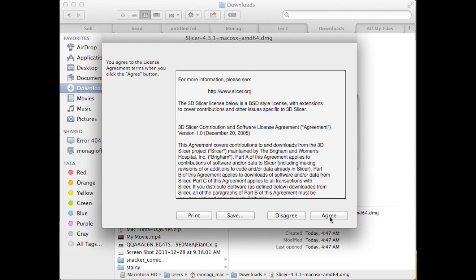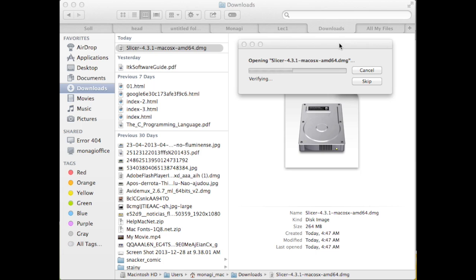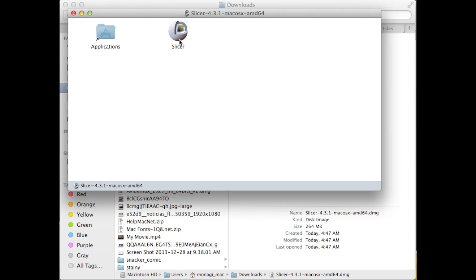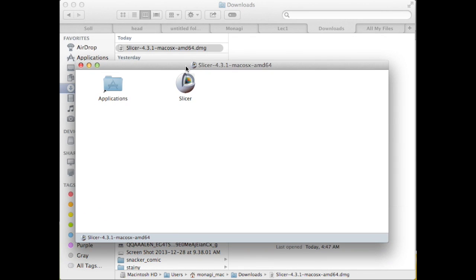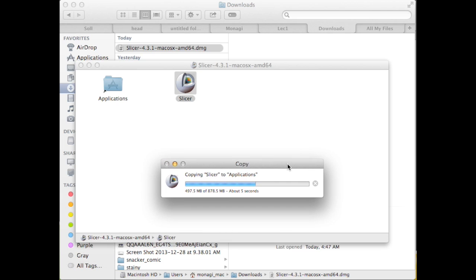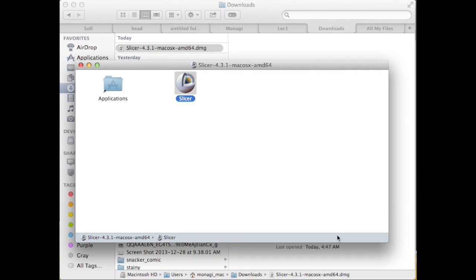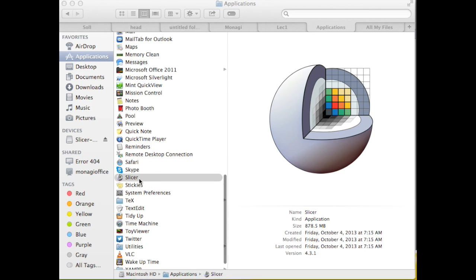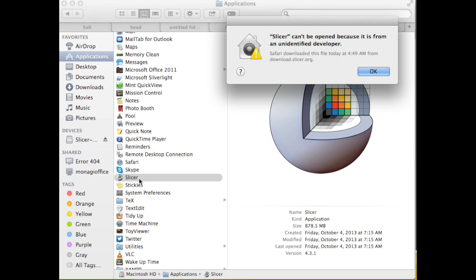These are the terms, you agree. Okay, this is the icon of the 3D Slicer. So just drag it into the applications, then you have to wait. Okay, so now we finished downloading. Here, if you go to the applications folder, you can find the slicer here. Just double click on the slicer.